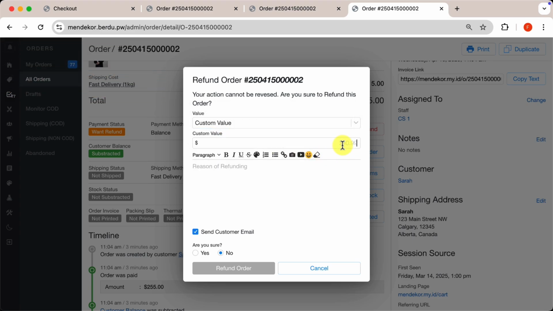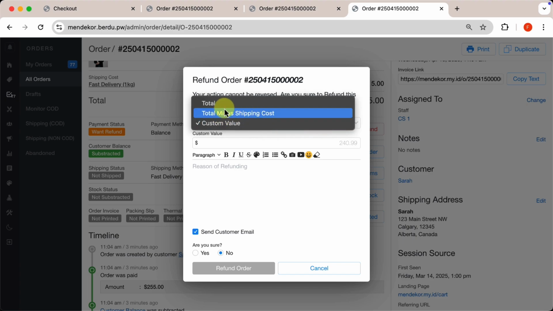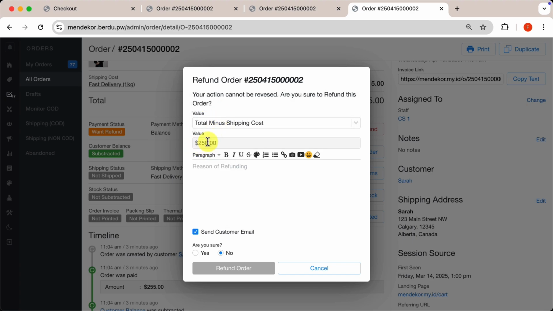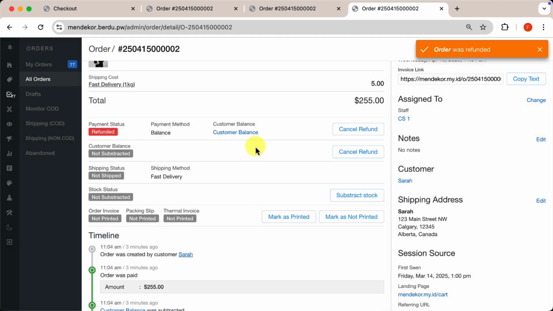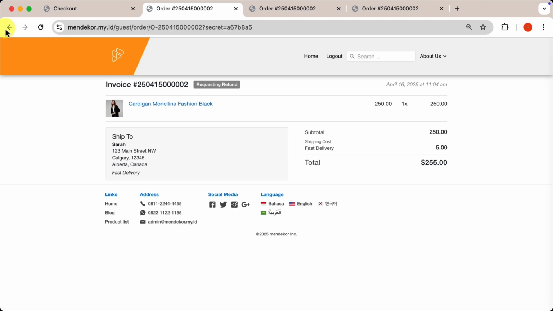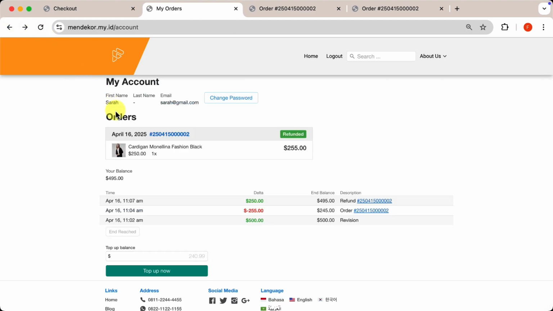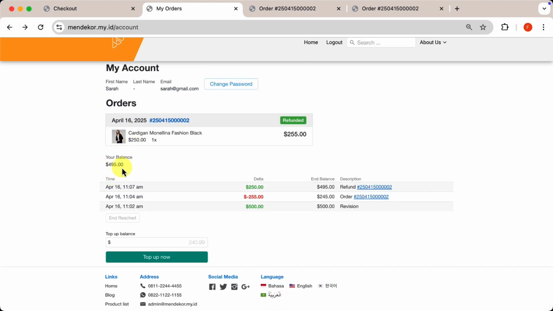In this example, we'll choose Total minus shipping, as the shipping cost is typically borne by the buyer. Click Refund Order, and the status will change to Refunded. Returning to the customer profile, refresh the page, and you'll notice Sarah's balance is updated to $495, deducting only the $5 shipping fee as per our chosen refund setting.